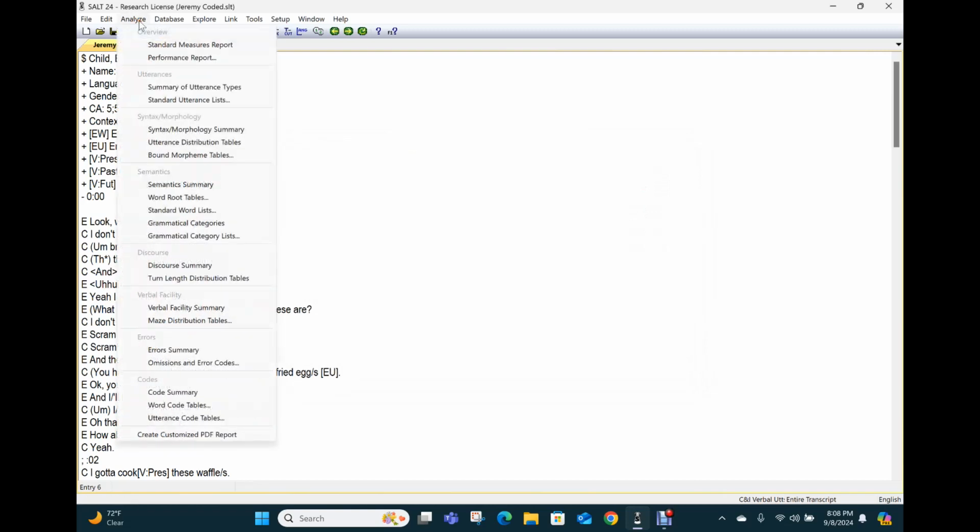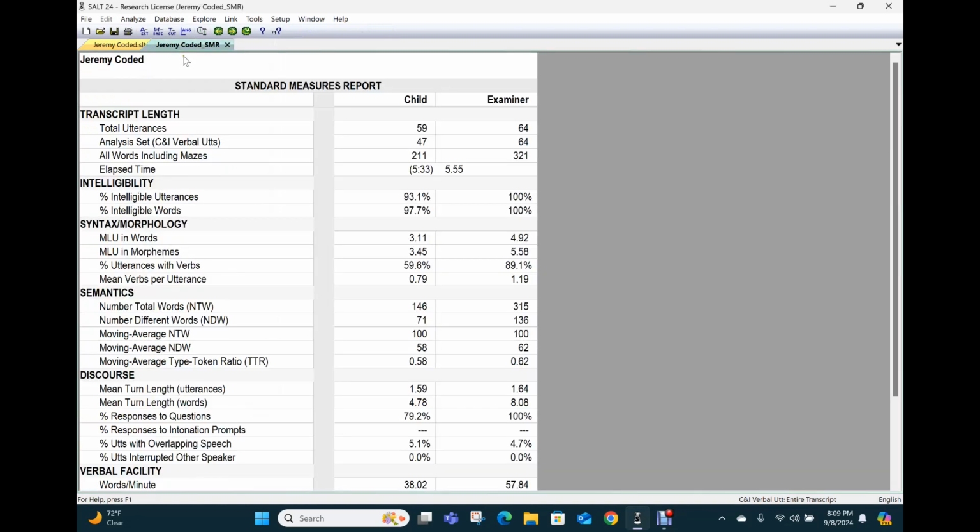Okay, so let's dig into the Analyze menu. This is organized. We have overview and then utterances and then by language domain. So let's run a few. This is a sample. It's a 5-month-old, and it's a play-based sample. So let's pull up a standard measures report. And here's our cover sheet. This is going to cover all of our language domains. So we have our transcript length, and we've got the child and examiner listed here. The child had 59 total utterances and the examiner had 64. That's actually pretty good, pretty balanced as far as who's doing the talking in that sample, as we would want it to be in a play-based elicitation.